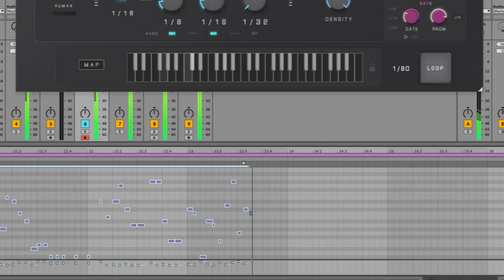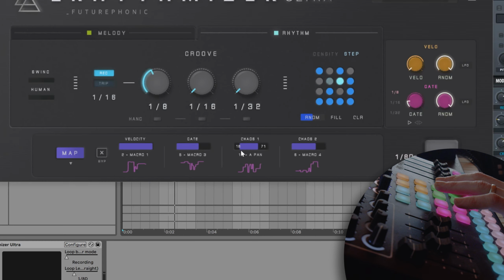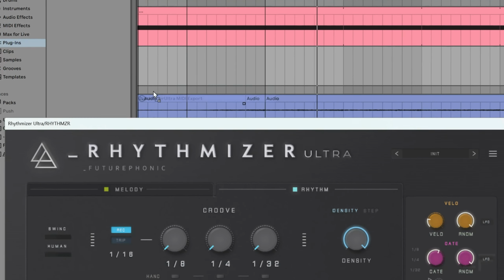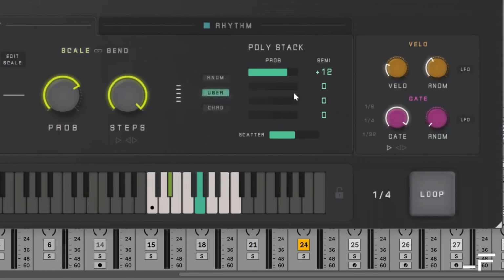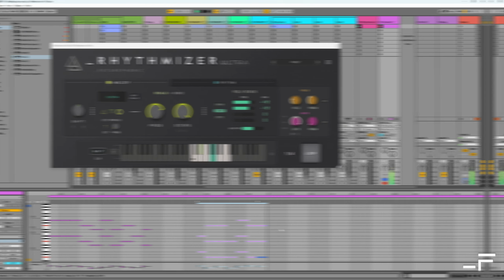Welcome to the Rhythmizer 1.1 update. We've got some awesome new features to take this beast to a whole new level, both in terms of experimentation and workflow. Let's go through these new settings quickfire, and then we'll go into more detail.